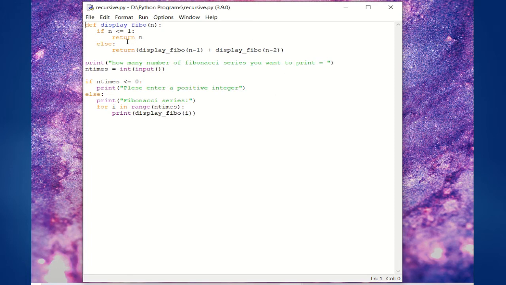Inside this display Fibo function we have given condition that if value of variable n is less than or equal to 1, but right now value of variable n is greater than 1, that's why this if block will get skipped and else block will get executed. Inside this else block we have written addition of display Fibo function with value of n minus 1 and display Fibo function with value of n minus 2. So basically it will perform addition of display Fibo function with value of 1 and display Fibo function with value of 0. And we have already seen that display Fibo function with value of 1 returns 1 and display Fibo function with value of 0 returns 0. So we are going to get value as 1.